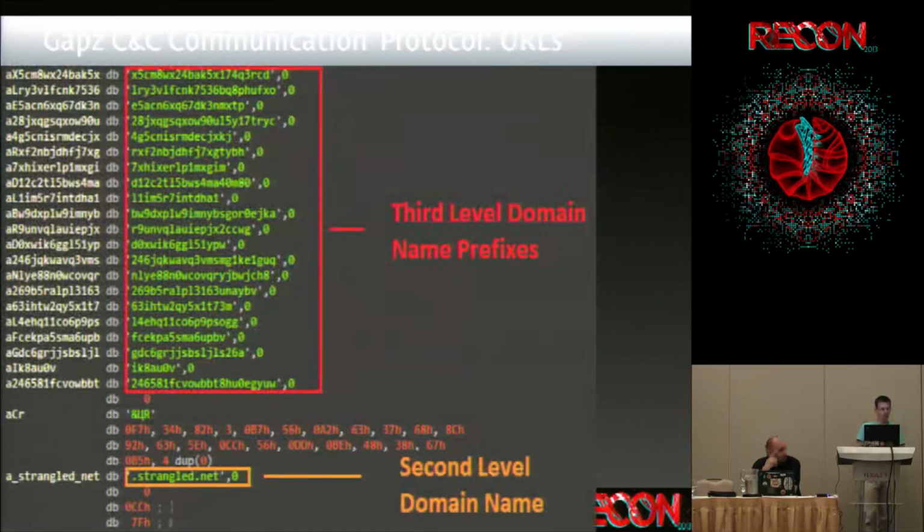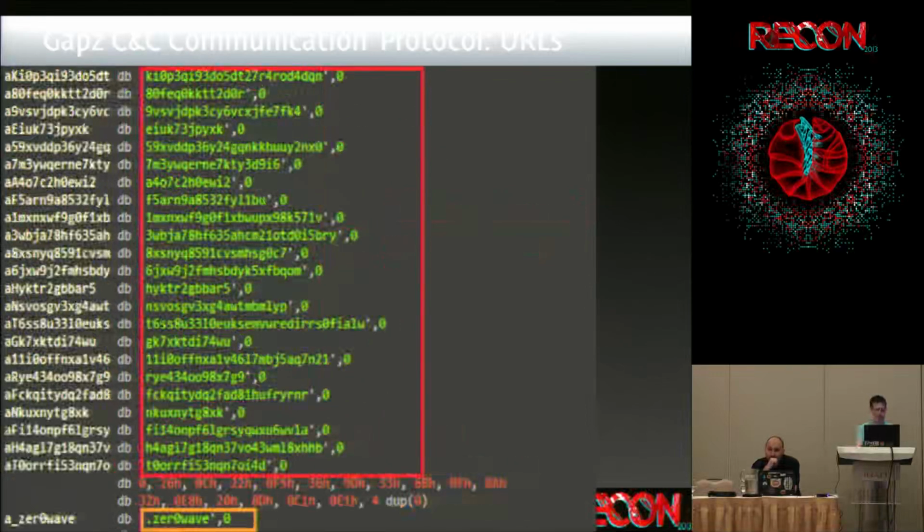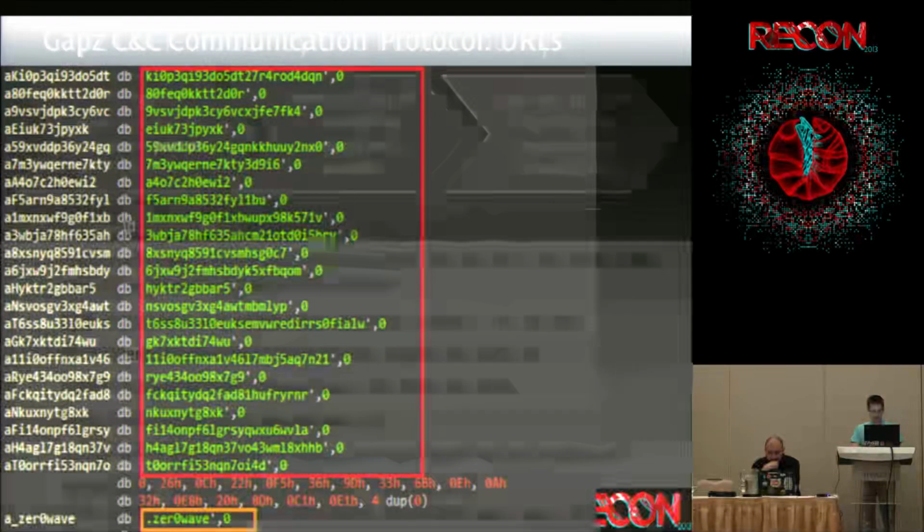To be able to reach the CNC server, the malware tries to approach it in the following way. There is a second-level domain name in the configuration information and a list of third-level domain name prefixes listed here. The malware runs through this list, concatenating each prefix with the second-level domain name, obtaining a domain name and trying to contact the CNC server using this name. If it's reachable, it stops and uses this domain name to communicate with the CNC server. And here are more domain names which are obtained from another version of the malware.